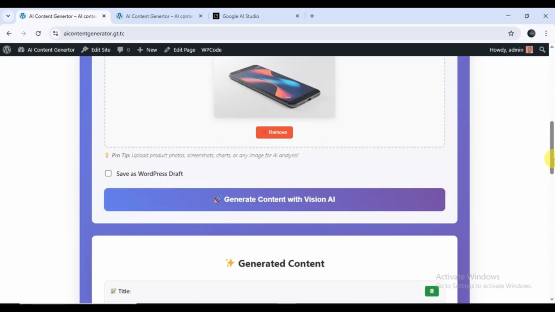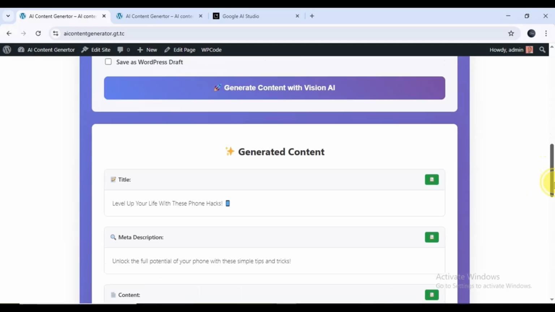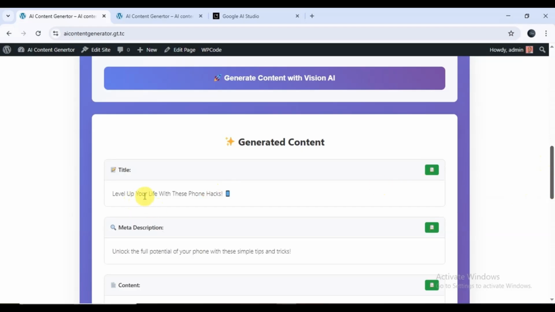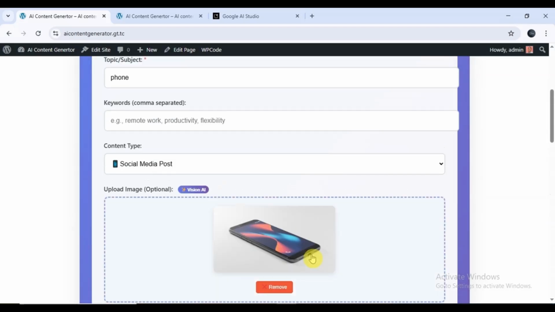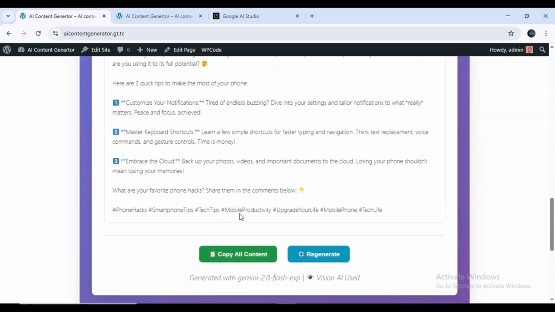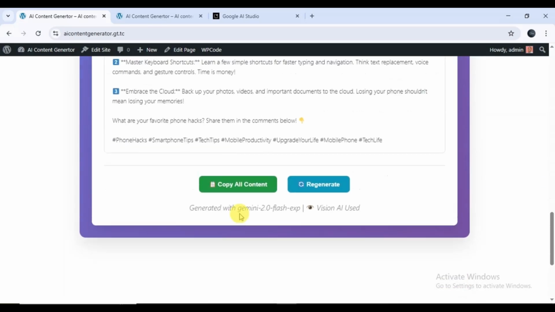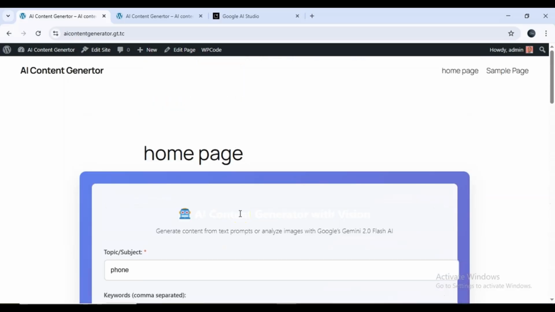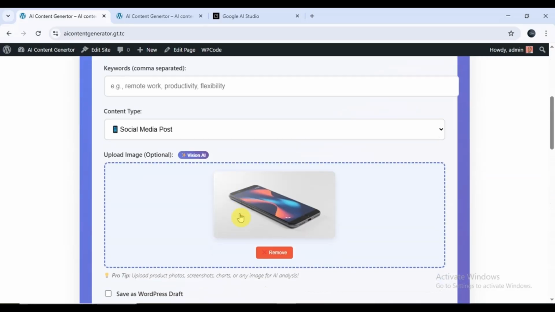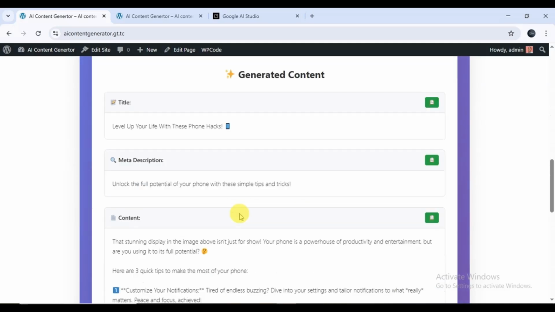Boom. This is beautiful. And what did this say? It's a topic: Level up your life with these phone hacks. This is beautiful. The meta description: Unlock the full potential of your phone with these simple tricks. This is the social media post. So it looks into the phone, looks into the image. This is awesome. So it really works. It worked. So all our efforts in recreating the system have paid off.